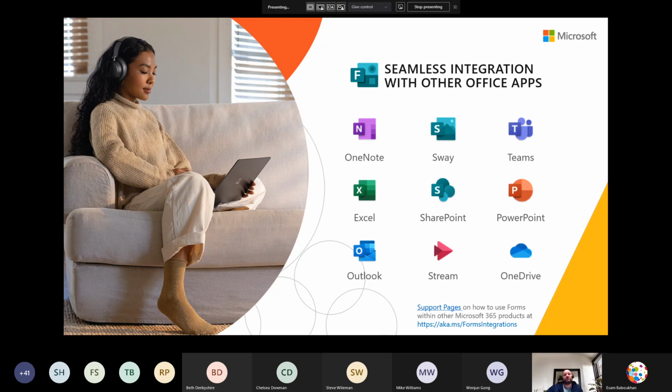And the real goal is to let you collect data and use Forms wherever you need to, whatever your scenario is. For example, in education, we do hear a lot of people use OneNote, like a class notebook. And you could put a lot of information in that notebook and then embed a form directly into the page. You can do the same type of thing in Sway or PowerPoint.